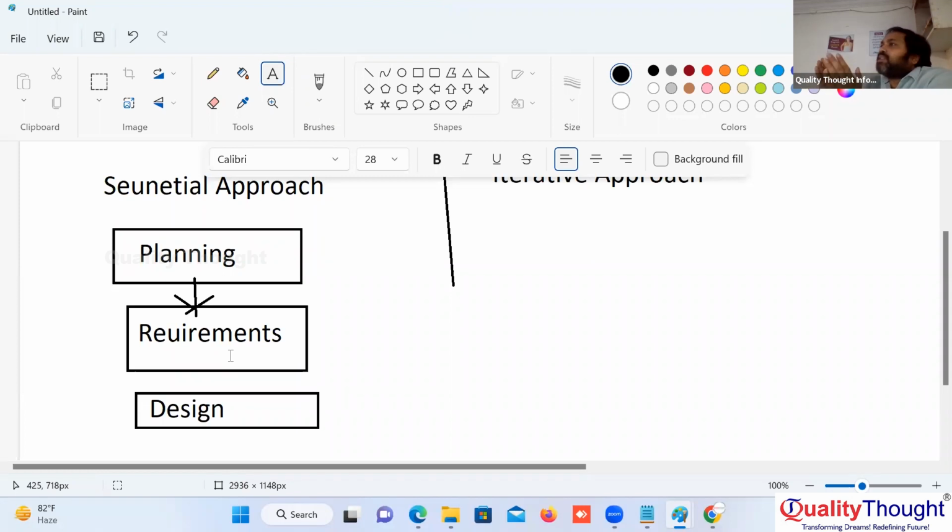The sequential approach is followed by SDLC models called waterfall model and V model. What is the waterfall model? What is the V model? Both are processes which follow the sequential approach. That was an interview question in 2006. Definitely not in 2023. The 2023 interview question is: what is agile? What is iterative? But when I attended interviews, the question was: explain the differences between V model and waterfall model. That was before 2009. From 2009 onwards, explain the differences between agile model and sequential.